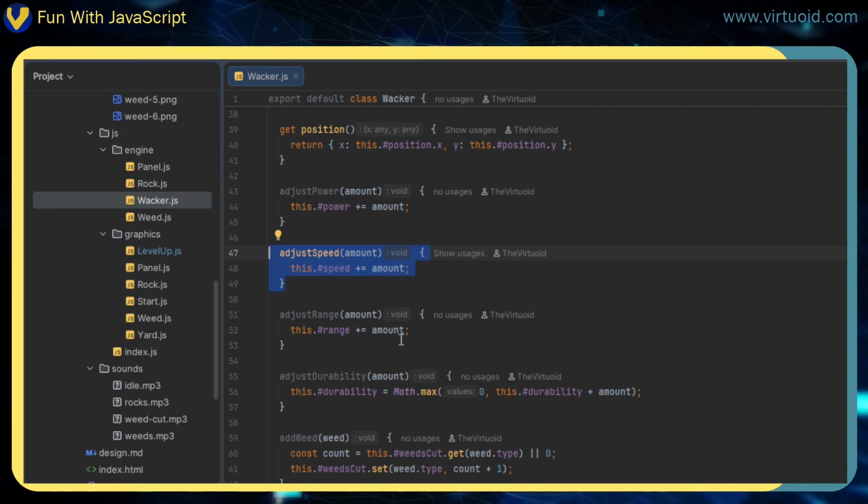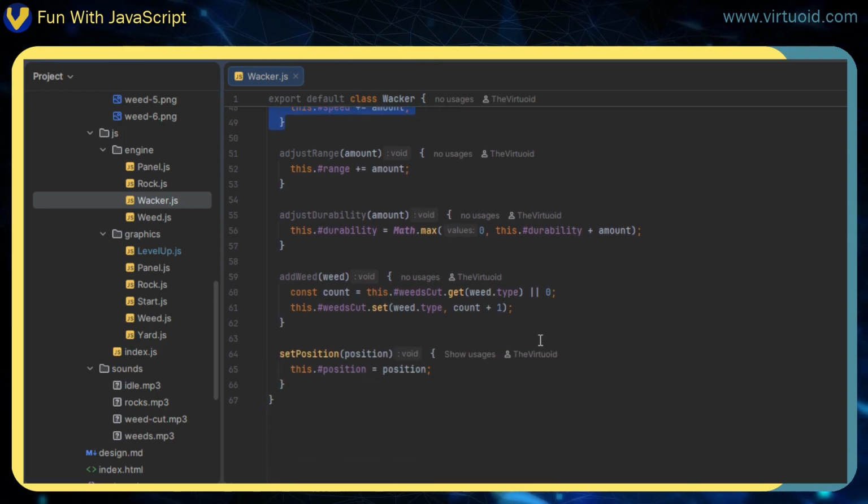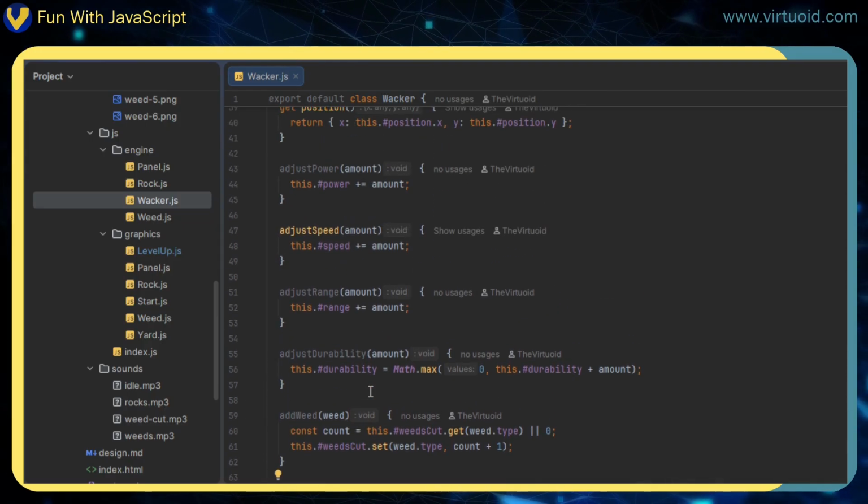We can adjust the durability. We can adjust the range. We can add a weed. A lot of this information that I put in here I really don't need. Again, it's one of those things that may be necessary if you're going to keep score. The only real thing about the whacker is that we also have to set the position and adjust the speed. And that's pretty much it for that particular one.